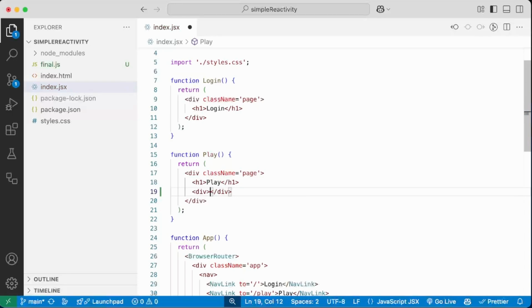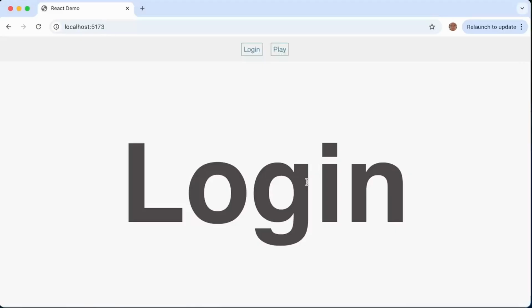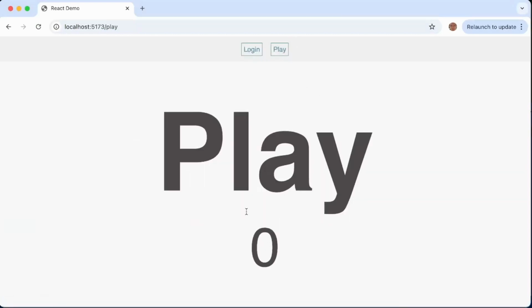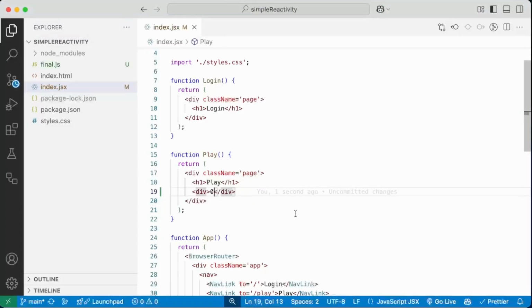And we're going to display some sort of variable. I'm just going to put 0 in here. Come back over here, toggle to my play, and you can see that 0 showing up. Now what I want to do is make some sort of functionality for my play component.